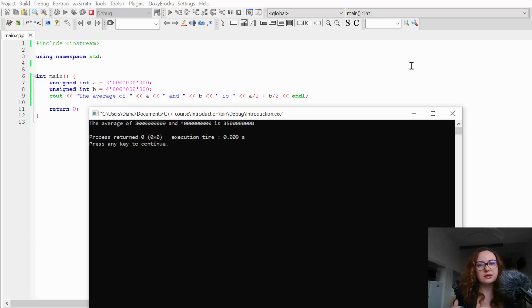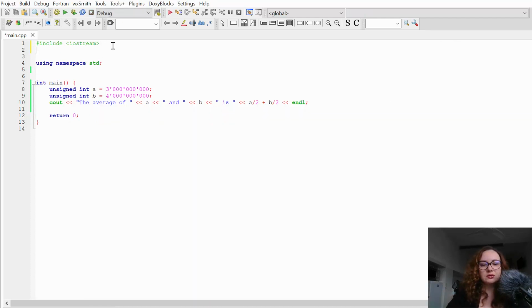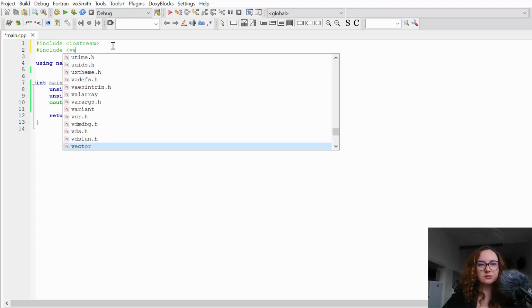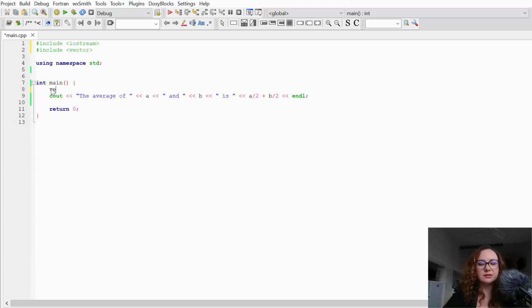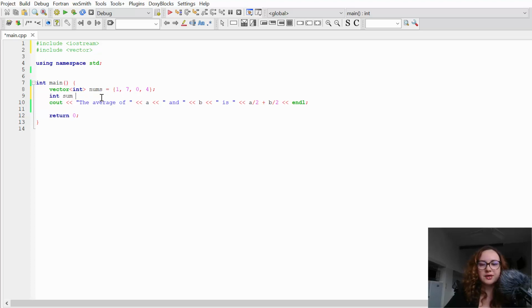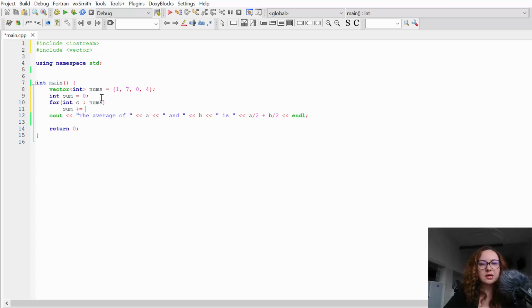Now let's modify our task. Let's say I want to find not the average of two numbers, but the average of the members of a vector. In this case, I need to include the vector class to use vectors in our program. Now let's declare our vector. It will be once again a vector of integers. I will name my vector nums and members will be 1, 7, 0, 4. So first I need to find the sum of my members, and in the for loop, let's sum all our members.